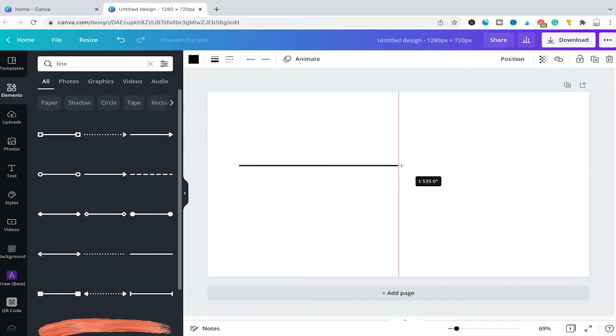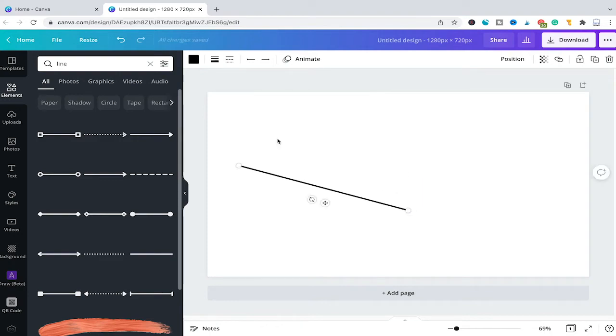You can obviously make your line smaller. You can rotate it to your liking. And you can also adjust the line weight by simply clicking here on weight. By increasing the line weight, you will see that your line becomes thicker. And by decreasing the line weight, your line will become thinner. You can also adjust the style of your line. For example, you can choose here a dotted line.